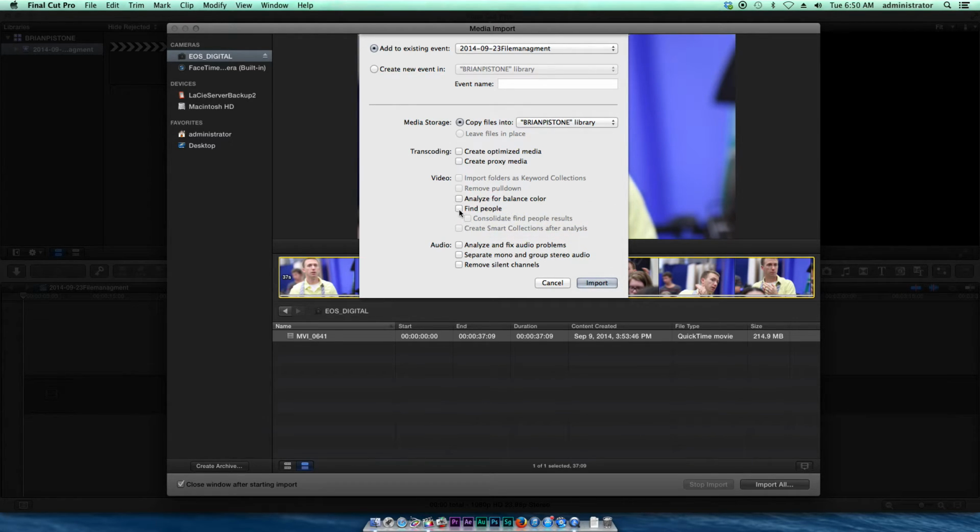Find people is a smart function. It's actually kind of cool. It'll analyze for faces. Here you'll be able to tag faces. Let's say I tag this Pistone, and I'm doing a documentary with lots of different people. In my bin up at the top, in the event area, I'd be able to search for Pistone, and then I would be able to see all the clips that were labeled Pistone. So it's kind of a tagging system, similar to what you would see on Facebook. I'm not going to use it for this.